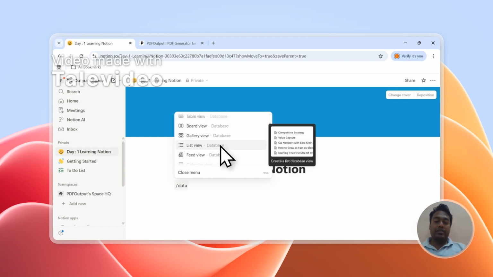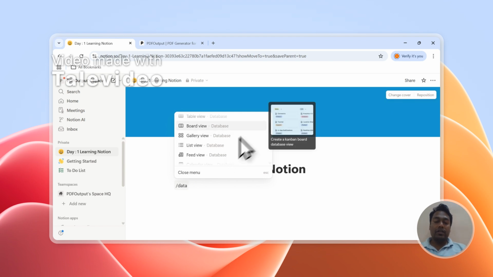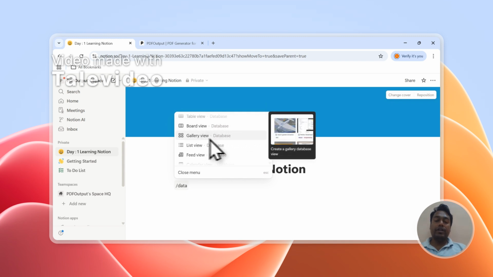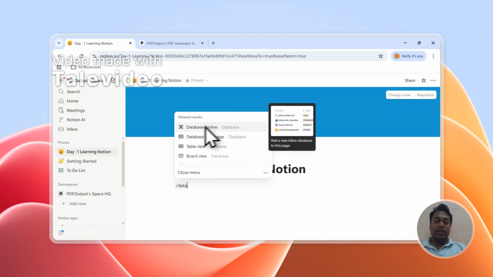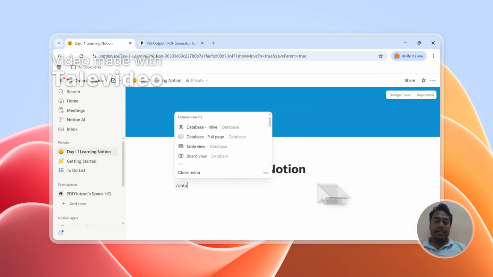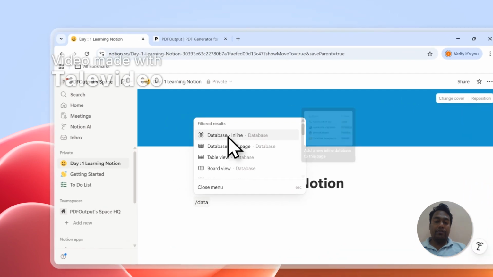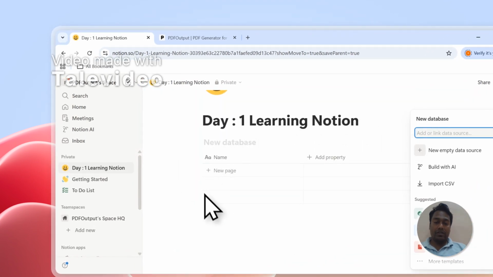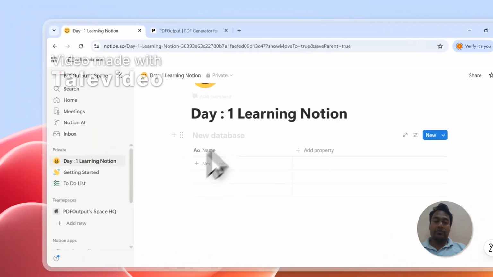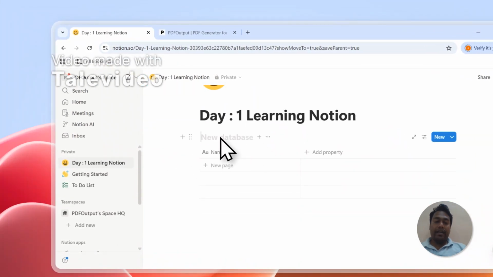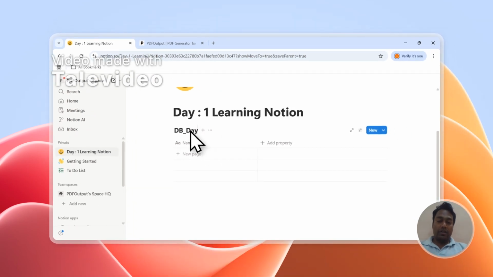Now, adding a database helps you do calculations, and whatever information you put inside the database, you can store it like how you store it in a regular Excel file or a Google Sheet. So to illustrate how a database works, let's say I want to put a database inside this page that you see over here. So I will select database inline, which will create a database within the page. You can see it has added this database within this page itself, and I can define the database name. So let's say this is database underscore day one.